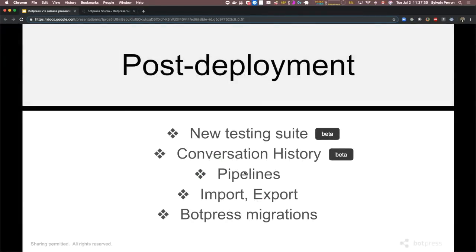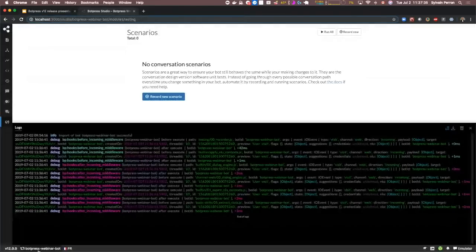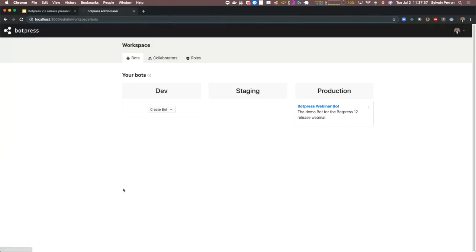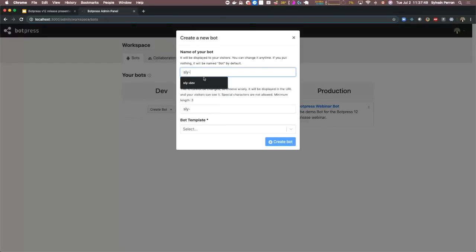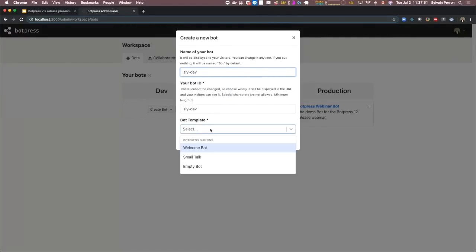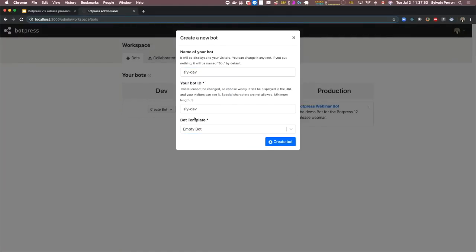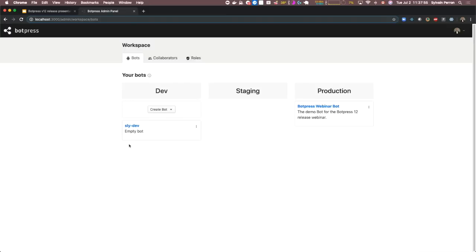There's also, as you probably saw in the admin panel, the pipeline feature, which is also something new. What this allows you to do is to have different stages for your chatbot. So, for example, if I create a bot here and call it Sly Dev, and I start from an empty bot template, it shows up here in the dev stage.